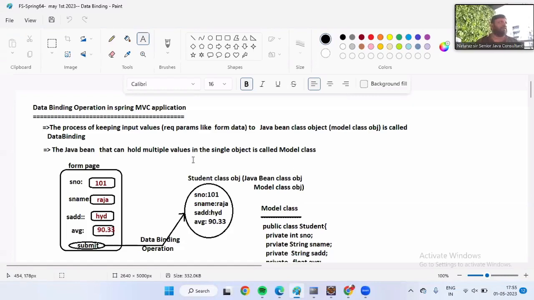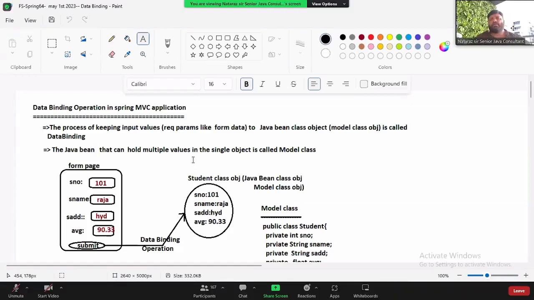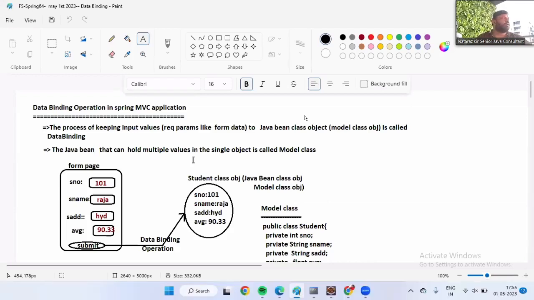Yeah, I think we discussed the data rendering concept now, boss. What is the data rendering concept? The process of passing form data from controller class to view component is called data rendering.